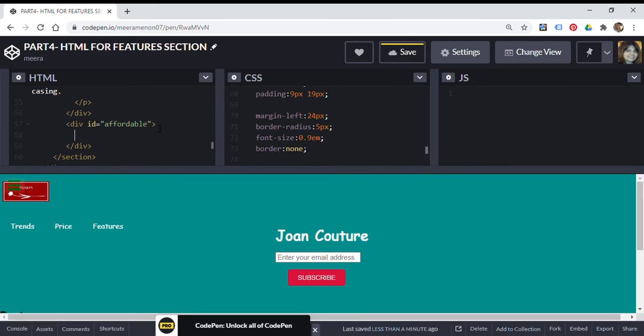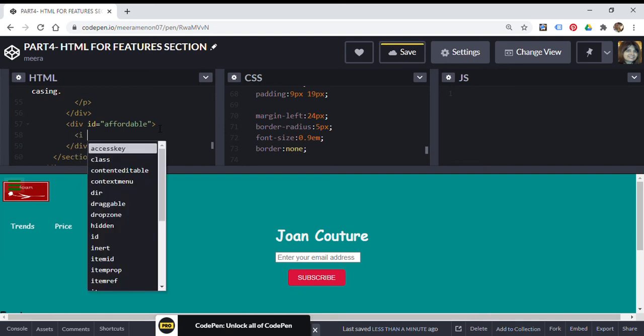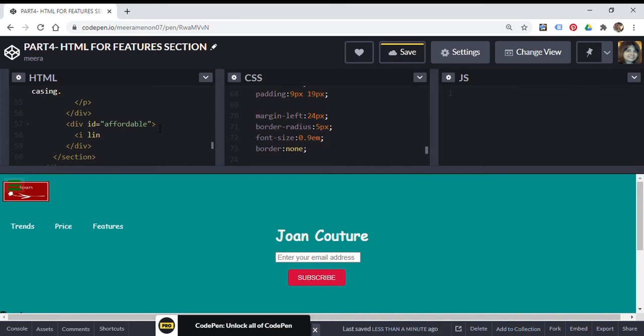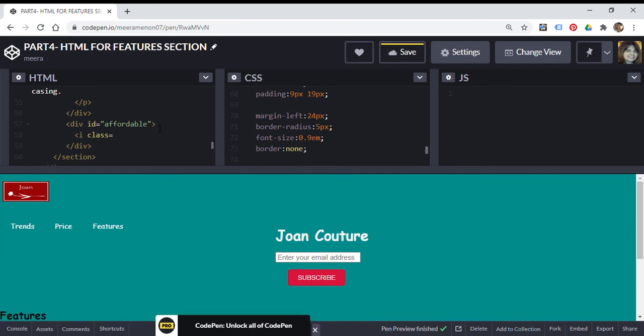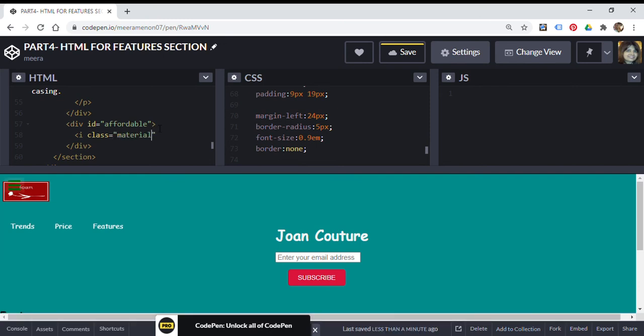I could not find a particular icon for cost or rather affordability. So I chose the thumbs up, because you would put your thumbs up, and you know that it is high quality but affordable. So I chose that. So I give an I class, material icons, and then I call it thumb up.